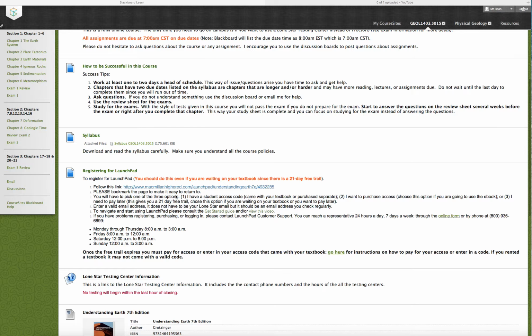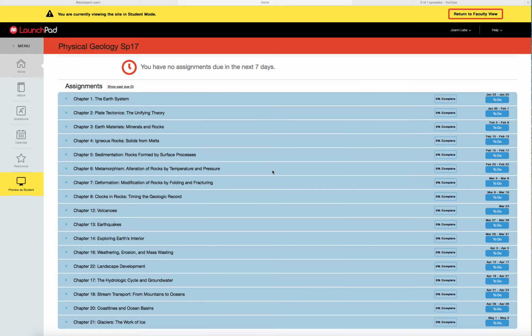And okay, so we're going to start here, registering for Launchpad. I'm going to click on this. It's going to take me to Launchpad. And it's going to think right now. I guess my internet is slowing down. Okay, so this is what Launchpad looks like. You're not going to really have to navigate from this view, but this is what it looks like.